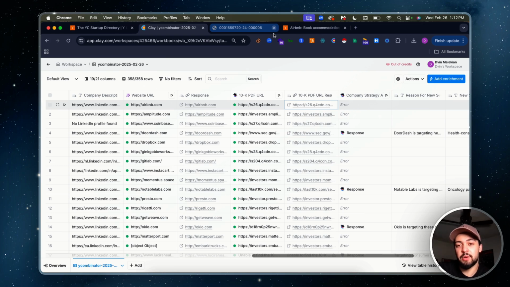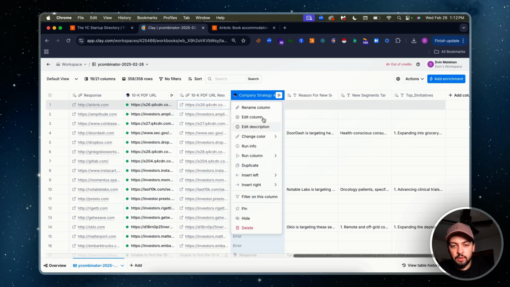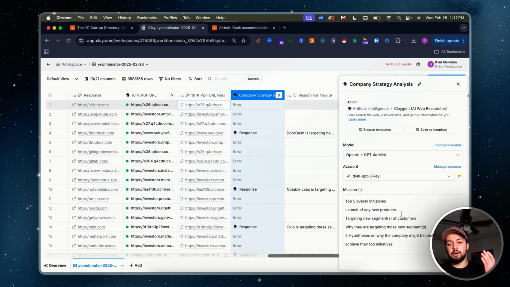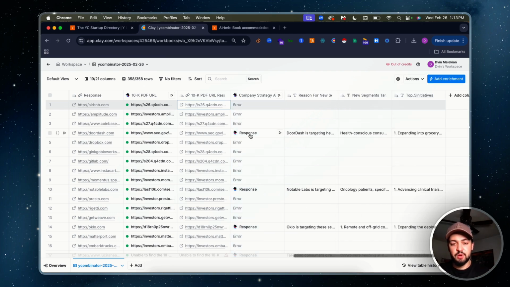But the coolest part about all this is we can actually use Clay Agent to find information specifically with regards to the 10K. So as an example, at least for the rows that it was able to run, because it's just not able to run for some of them. But essentially I prompted Clay Agent once again to go through the 10K filing and find the top 5 overall initiatives that this company has, any launch of new products, any targeting for new segments of customers, and then formulate a hypothesis on what might be challenging for this company in order for them to achieve their initiatives. And at least for some of them, it gave pretty good responses.